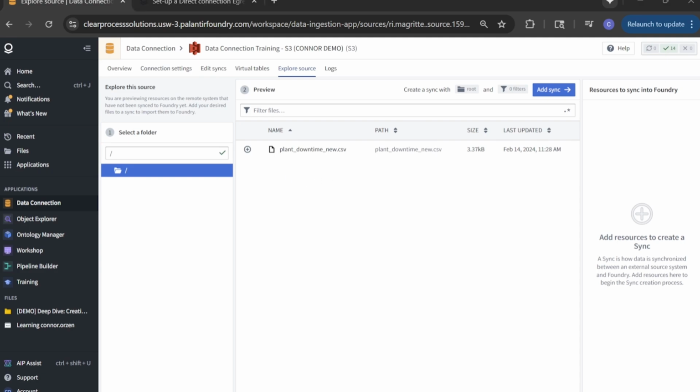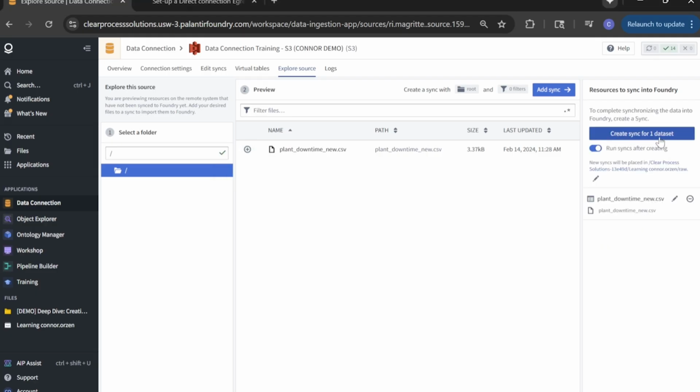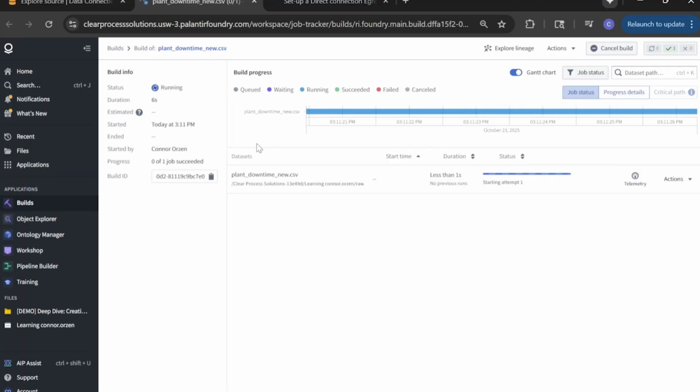To actually sync this now into our Foundry versus just having this as a CSV, let's click sync only this file, the plus icon to the left, and click create sync for one data set. Now, what that's going to do, if I click open build details, is it's going to extract all of that CSV information from that plant downtime new CSV into a usable data set in that raw folder that was generated. So give us a couple minutes for the table to build and we'll check back in.